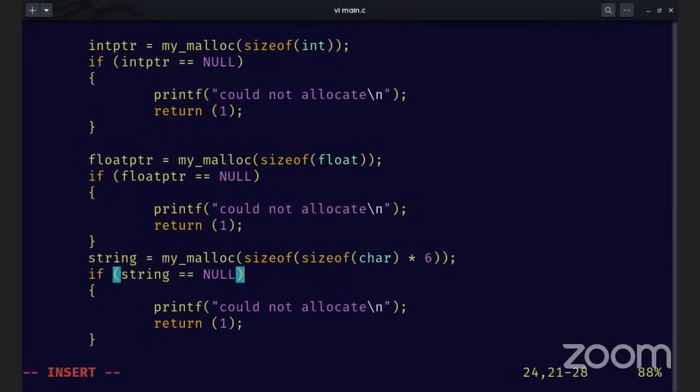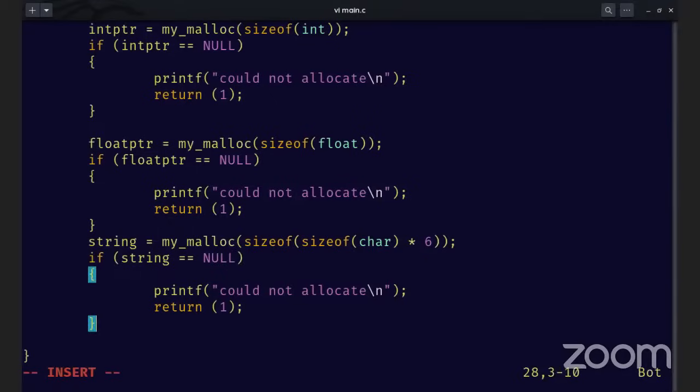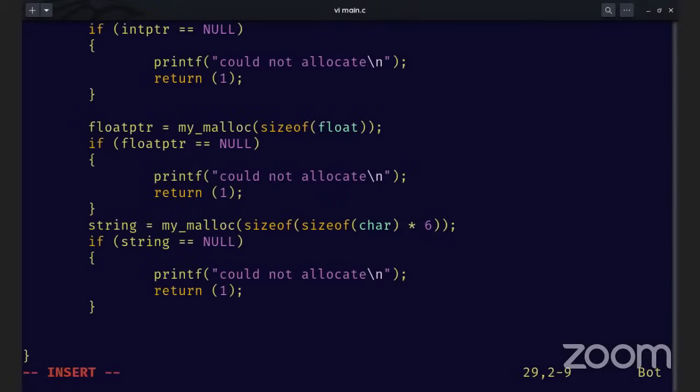Right? Are you with me? Stay with me. If string is equals to null, then we print could not allocate memory, return 1. Right? Now the next thing to do is actually now put values inside.